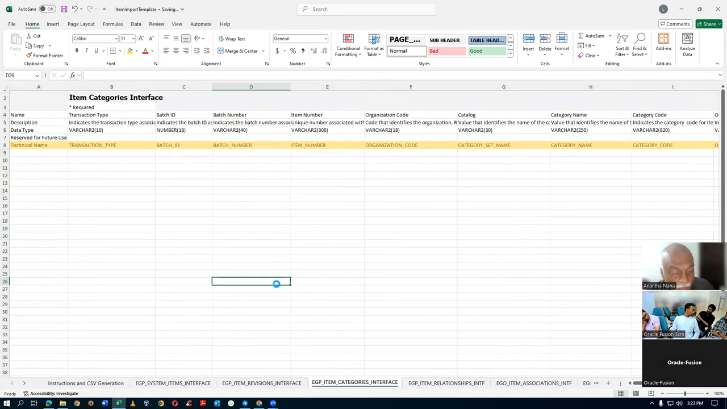So commit. Now what happens, you go to the first sheet, instructions and CSV. So after having done it, do not delete any sheets at all. None of the sheets must be deleted. Fine. There are so many sheets. So you should not delete any of the sheets actually. The sheets have to be kept as such. Every sheet must be as such. Don't do anything at all on this.